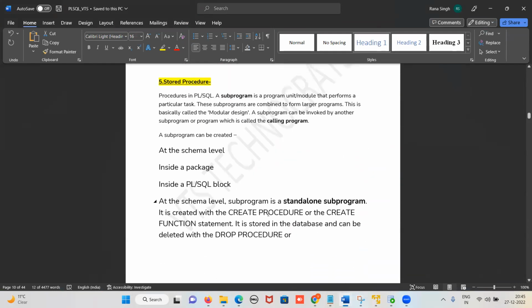Now let us learn stored procedure. What I told you, what is a stored procedure? A set of SQL queries written that can be executed n number of times. Yes or no, guys? Yes, sir.